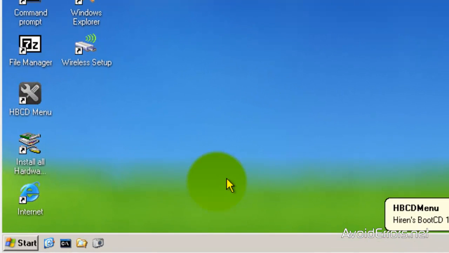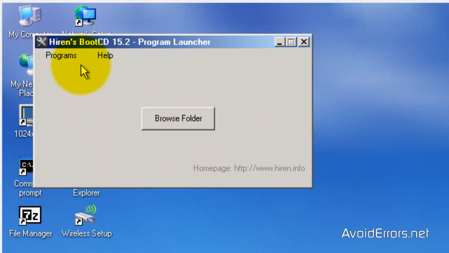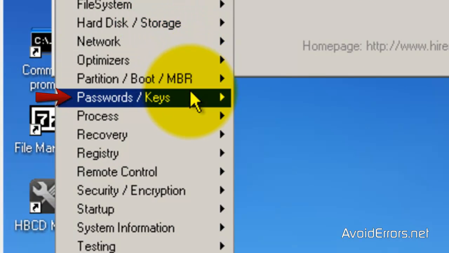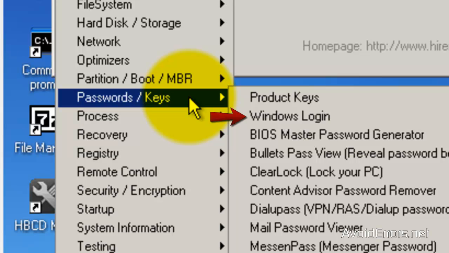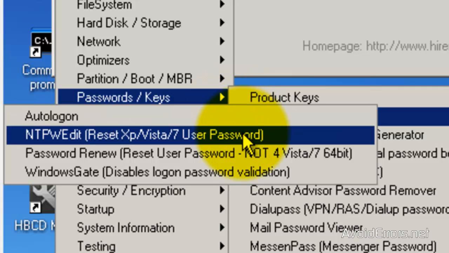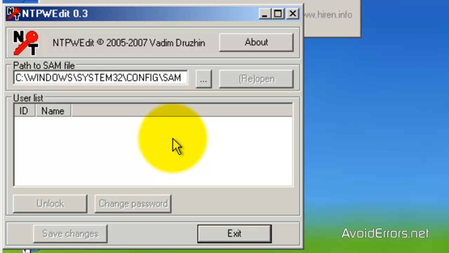Here select HBCD menu, Programs, Passwords, Keys, Windows Login, NTPWEdit. Even though it doesn't say Windows 8, it also works for Windows 8. Click that. And if you notice, nothing came up.